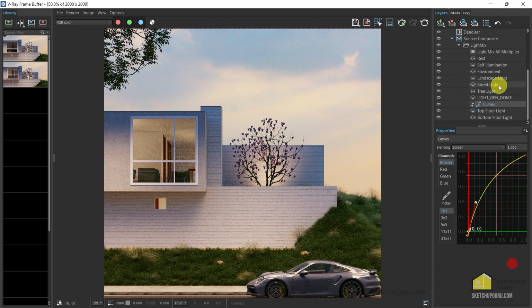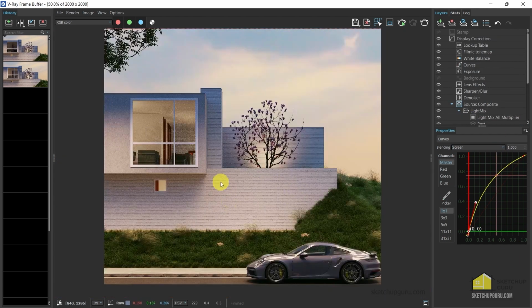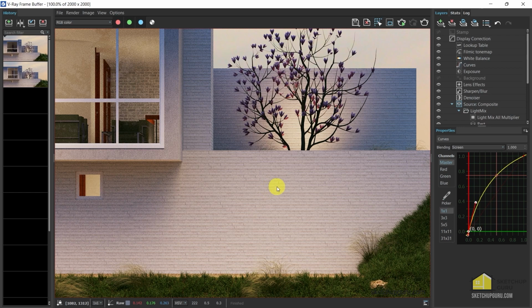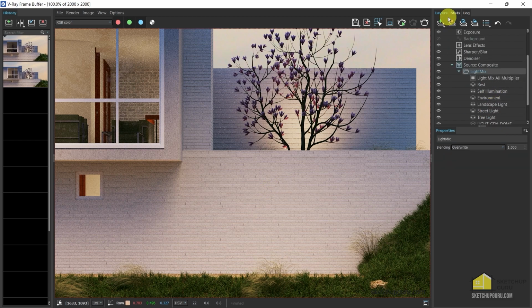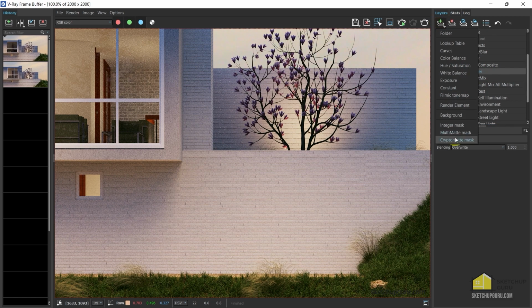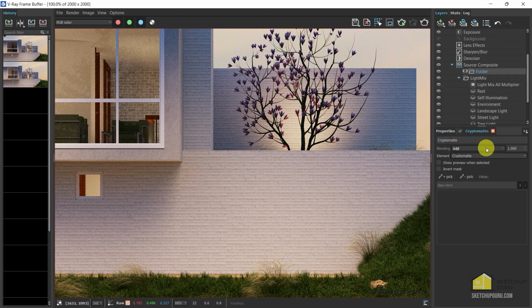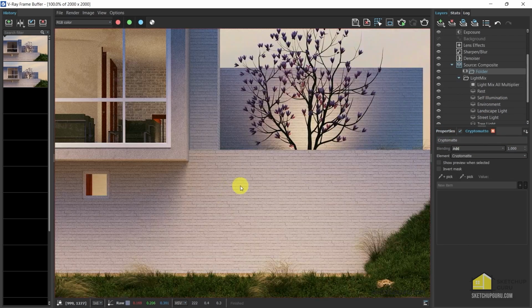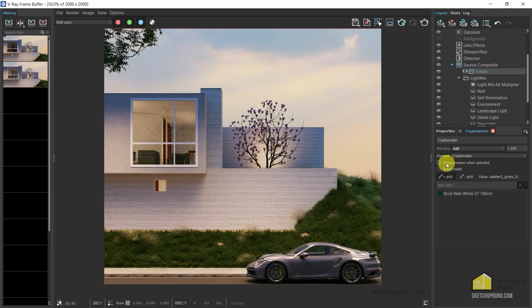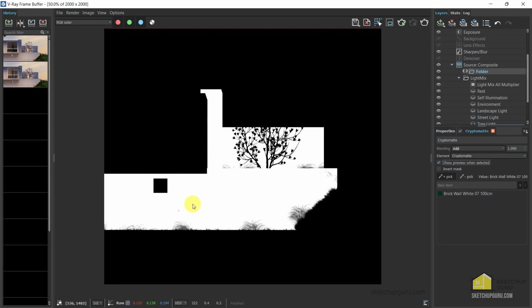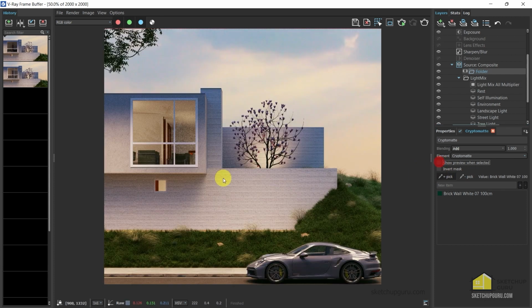So that's pretty cool. Now let's say you want to change the color of the tile material for whatever reason. What you can do is you can first add a folder. So I'm going to add a folder. I'm going to move it out a bit. And then I'm going to select the folder and I'm going to add a cryptomat mask. With the cryptomat mask, I can select this material. So you need to click on the pick material and then select the brick wall white. So this is the green or the brick wall white. If I show, you can see that only the brick wall white would get selected.